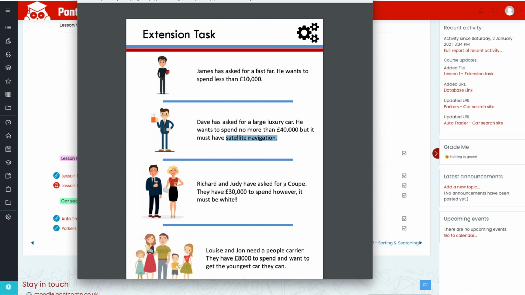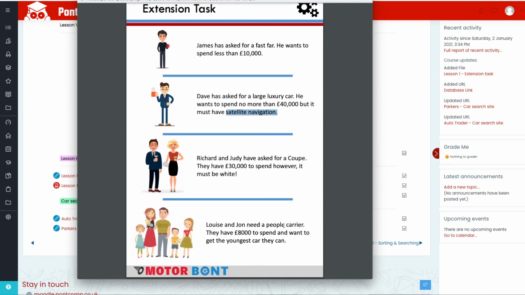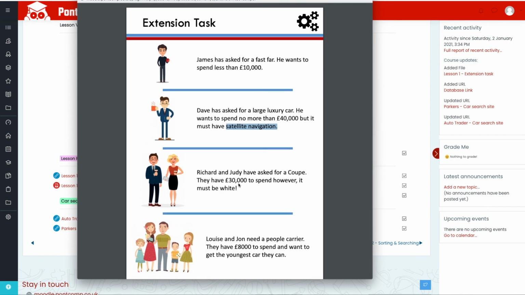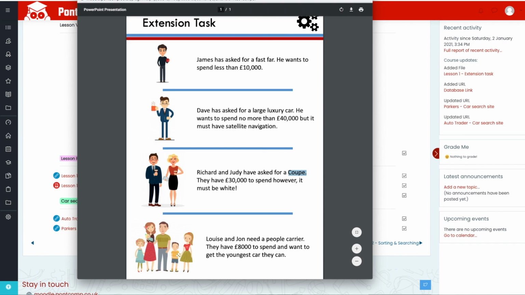Richard and Judy have asked for a coupe. Now that's a certain type of car, so again you're going to have a look at that. And then Louise and John need a people carrier. They've got £8,000 to spend. So these now are a little bit more difficult, and you need to find the exact things that these people are looking for. So please pause the video now and complete the extension task.